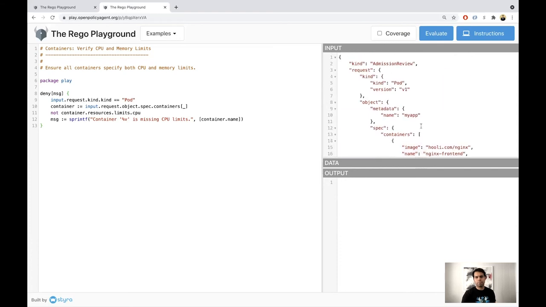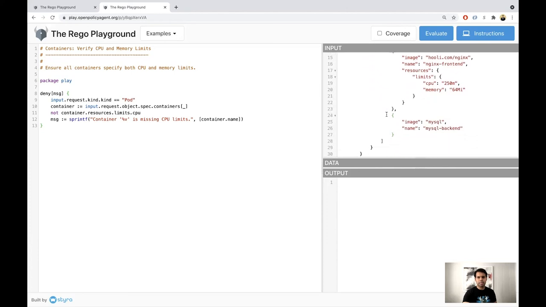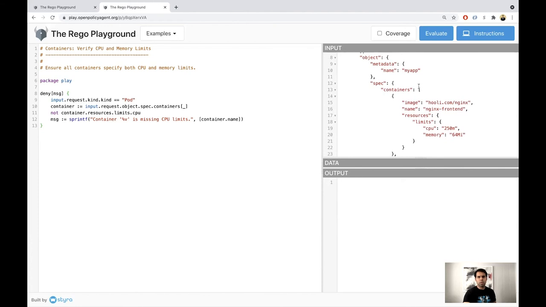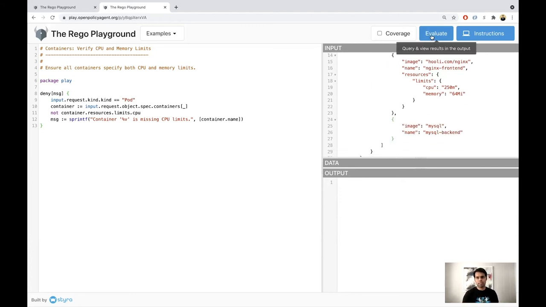So you have your input, and you can see it's a pod object. The pod has multiple containers. You have the MySQL container, which does not specify a CPU limit. You have an Nginx container, which does specify a CPU limit. So now, if you evaluate this policy, there is one violation with the MySQL container. So let's see if we catch that. So there you go. It says the MySQL backend is missing CPU limits, and OPA returns that policy decision back to you without just being an allow or deny kind of decision.